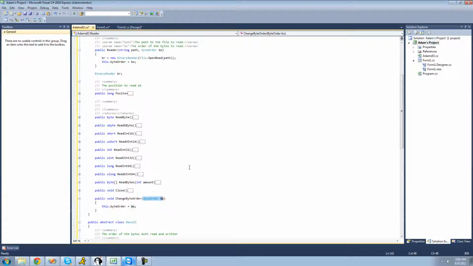So let's say the byte order was currently, I don't know, little endian, and the user wants to change it to big endian because they have one number that they're trying to read that must be read as big endian. So they can just change the byte order to big endian, then it will read it as big endian. Then if they wanted to, they could call this method back again and change it back to little endian if after that they had to have more numbers that they needed to read in little endian.